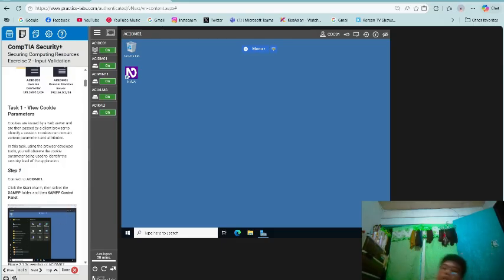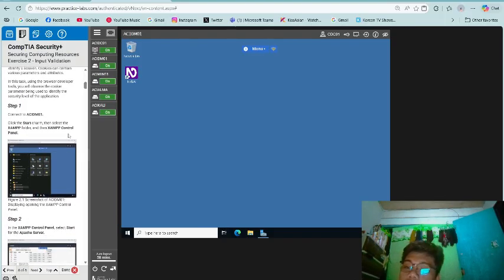So task 1, view cookie parameter. Cookies are issued by a web server and are then passed by a client browser to identify a session. Cookies can contain various parameters and attributes. In this task, using the browser developer tool, you will observe the cookie parameter being used to identify the security level of the application.